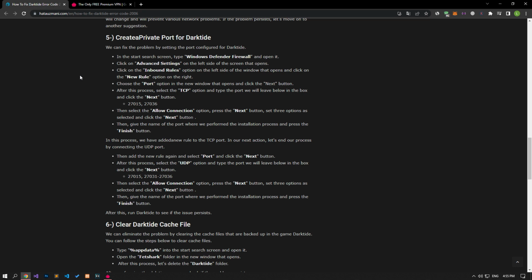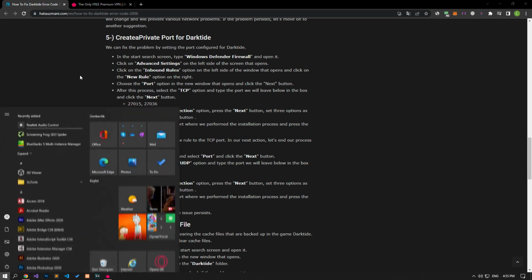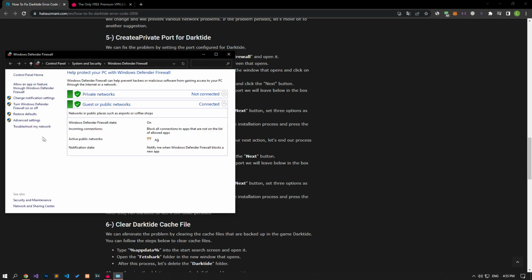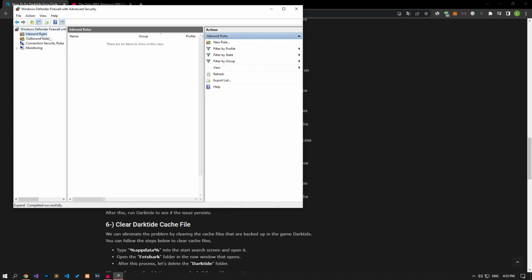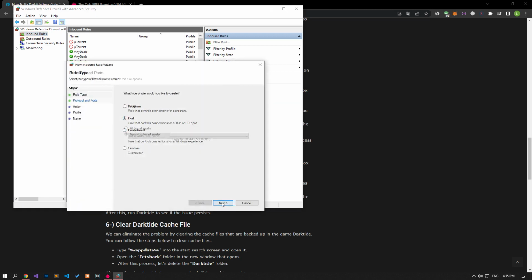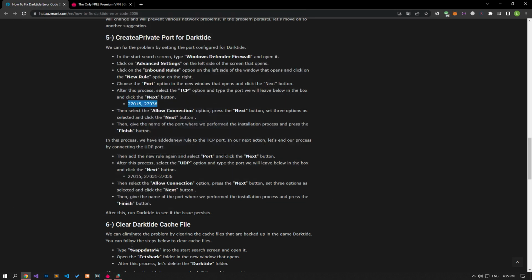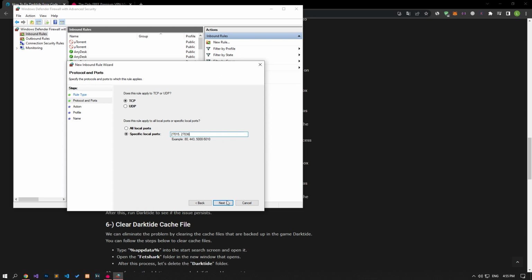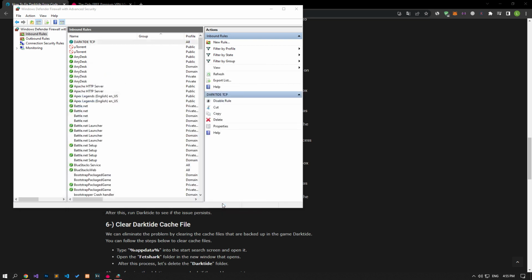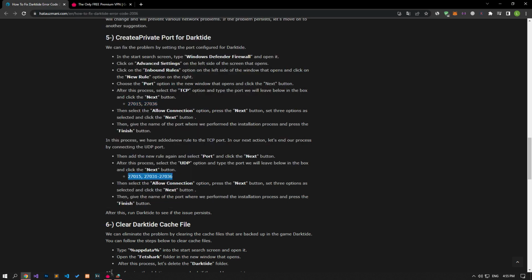We can fix the problem by setting the port configured for Darktide. Type Windows Defender Firewall in the Start search screen and run it. Click on Advanced Settings on the left side of the screen that opens. Select the Inbound Rules option on the left side of the screen that opens and click the New Rule option on the right. Select the Port option on the screen that opens and proceed. Then, let's continue the process by setting the TCP option and pasting the port in the article. Then, let's move forward by selecting the Allow the Connection option and continue by enabling all three features. After this process, let's save the name of the port we created.